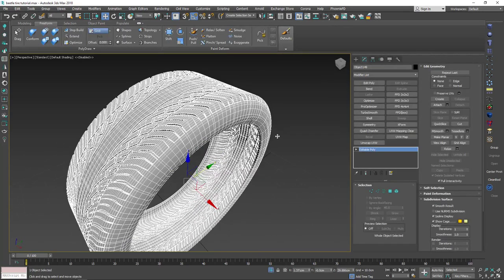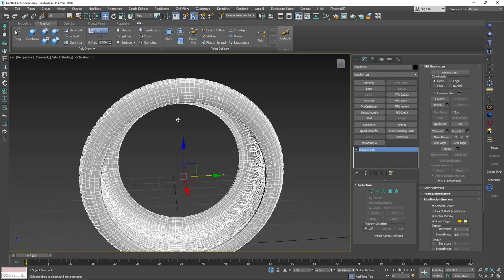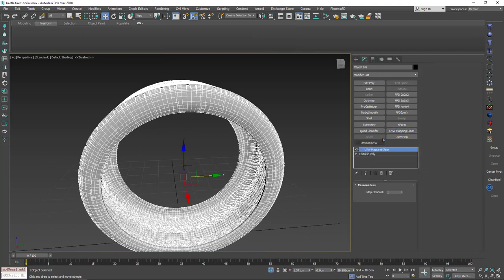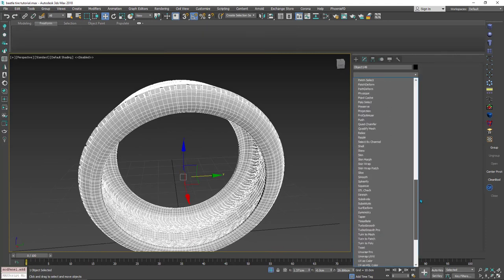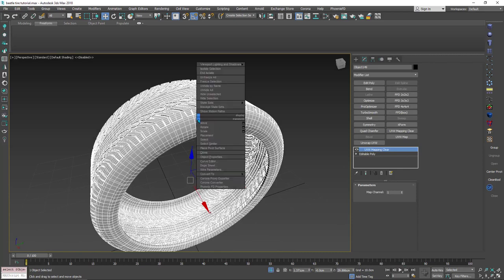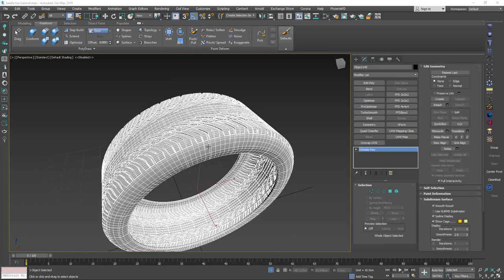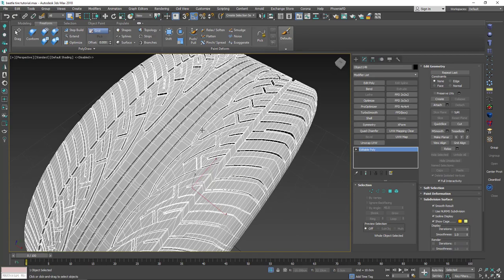And I will add UVW map clear. This modifier deletes every seam that exists on the object. So I will use it. You can find it inside the list, UVW map clear, this one right here. After that I will convert this to editable polygon, right click, convert to editable poly. So after I convert it to editable poly, I should add Unwrap Pro.